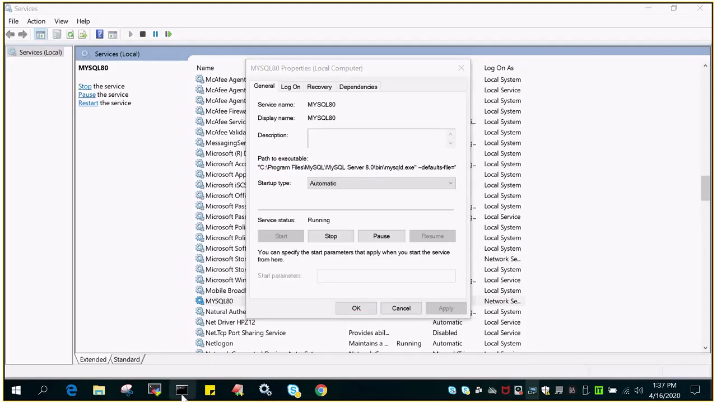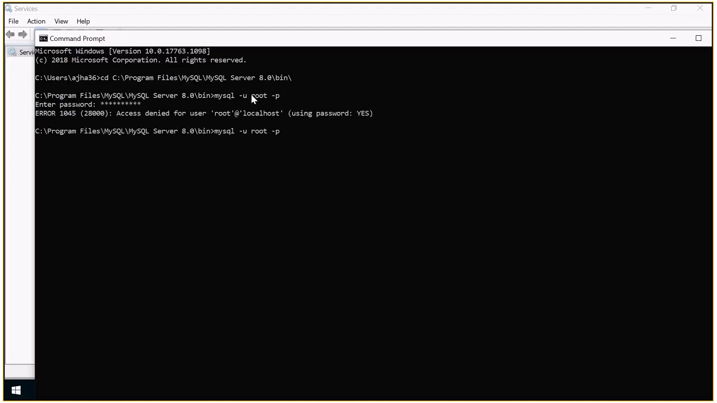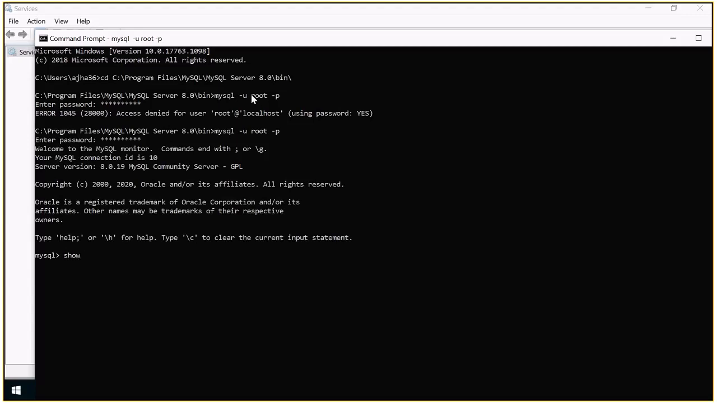Open a new command prompt, cd to that location, and just say mysql -u root -p and enter the password. Yes, we are able to log in. Just say show databases, and everything is fine. You can see we are able to log into the root, and this is the basic thing we have done.